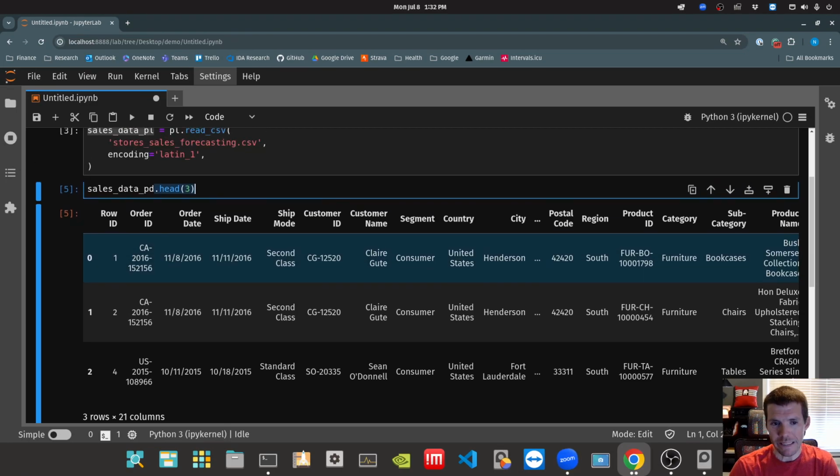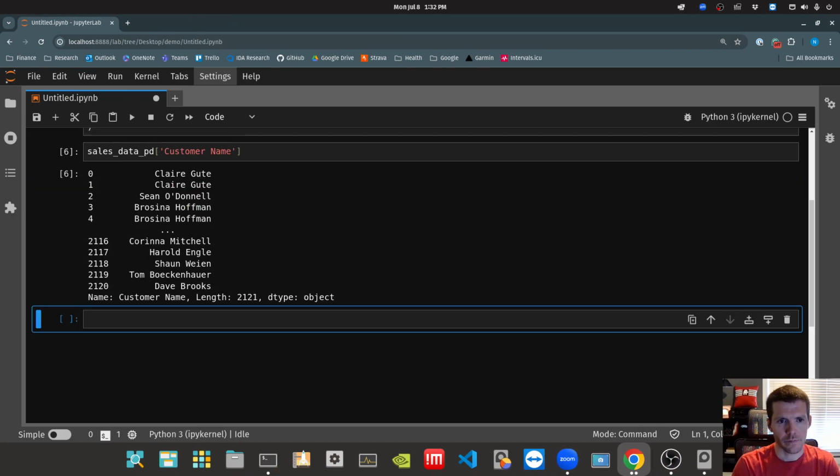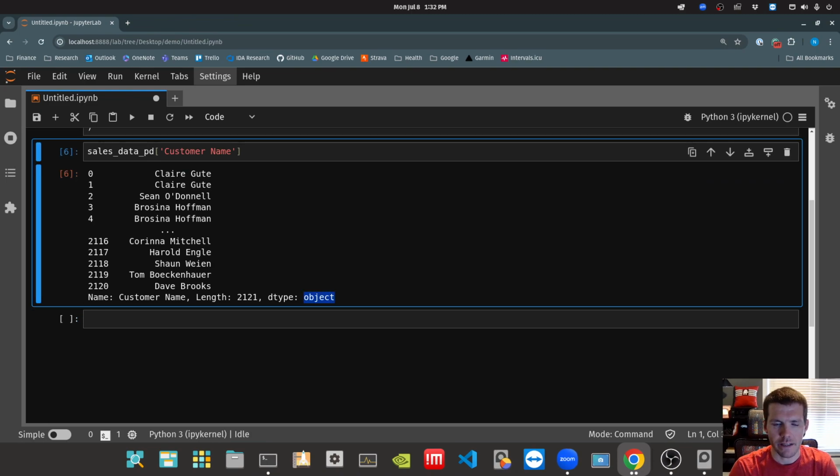All right, so how we did that: in this case, we're dealing with this customer name column. If I grab that column, that's returning a pandas series, right? So we have index labels, but no column labels. It's just returning a series. And we do get a name of that series, which corresponds to that original column name. And it's of type object.